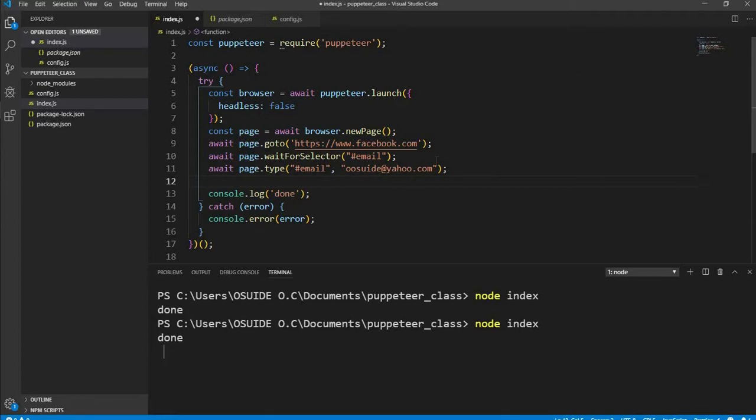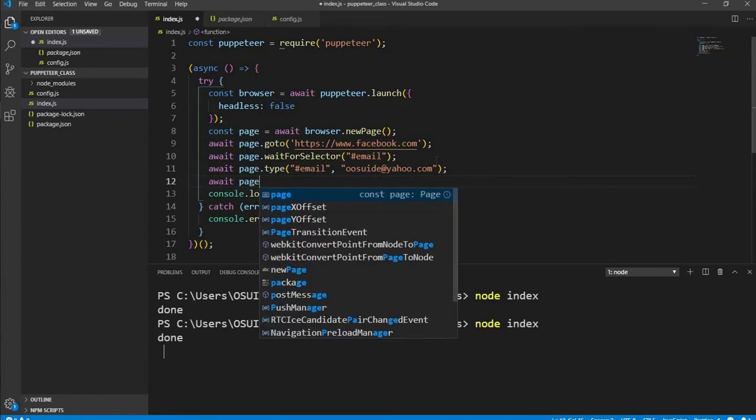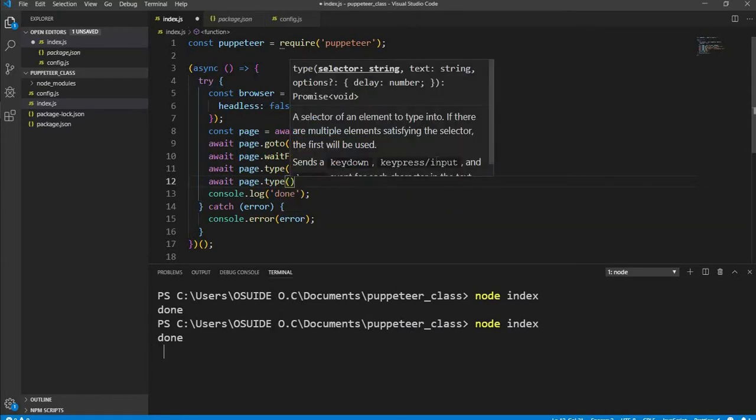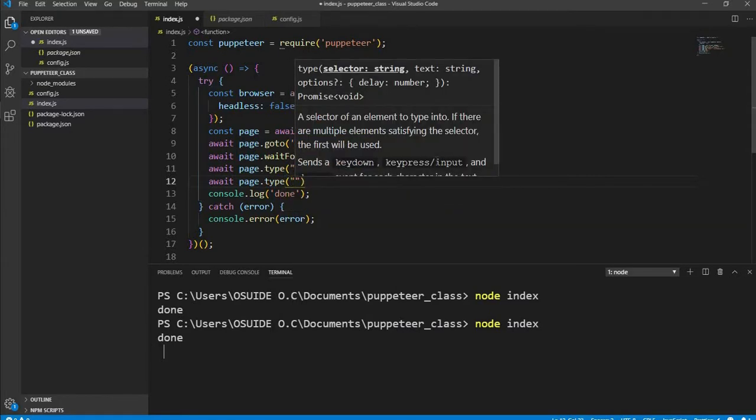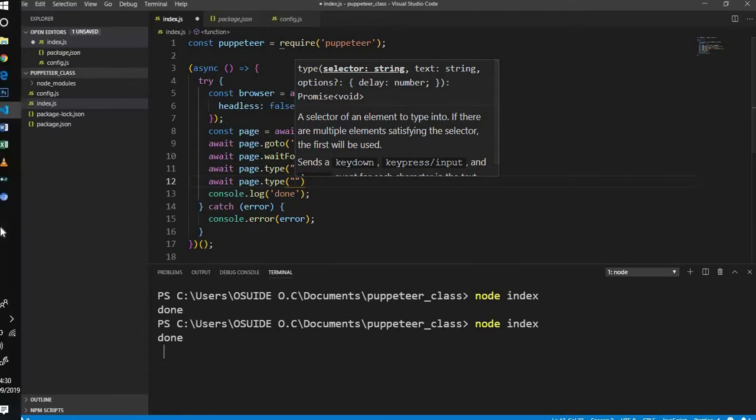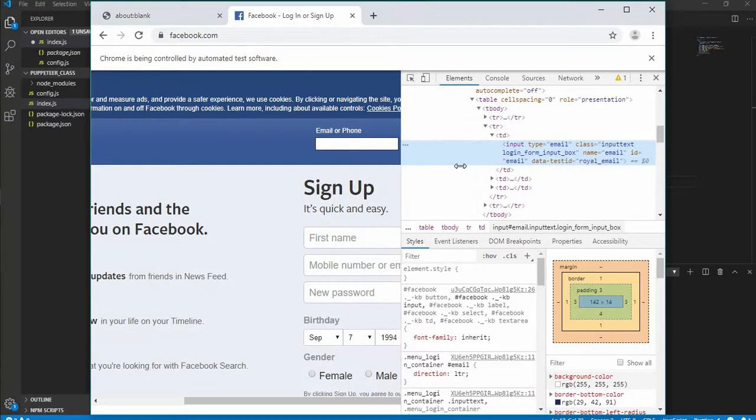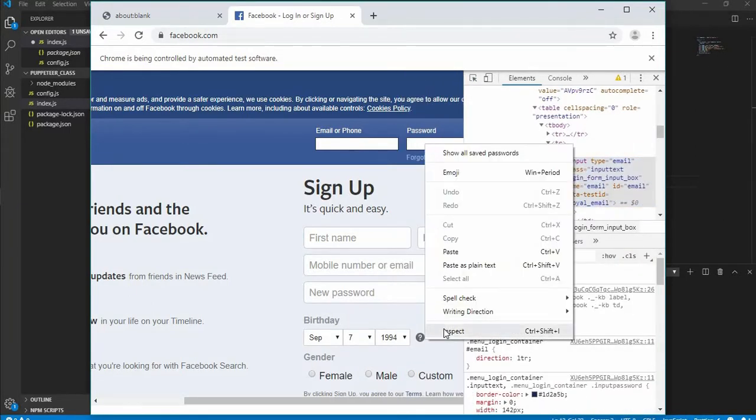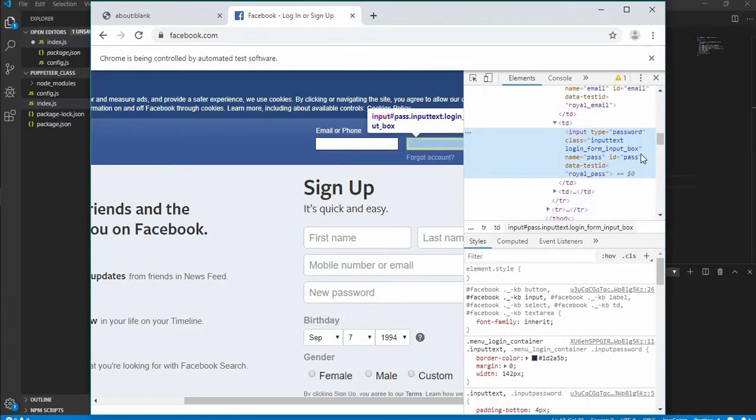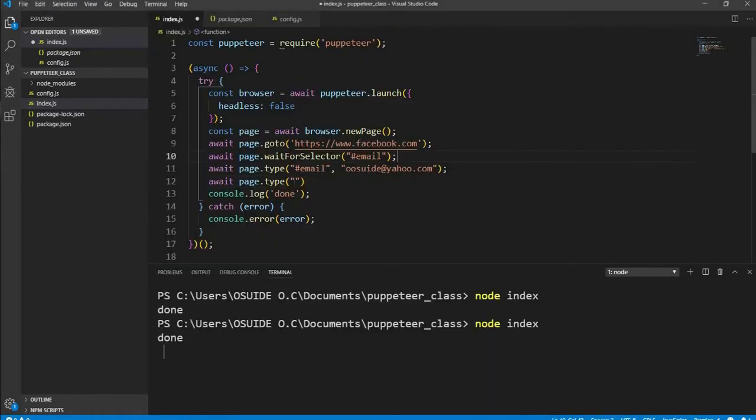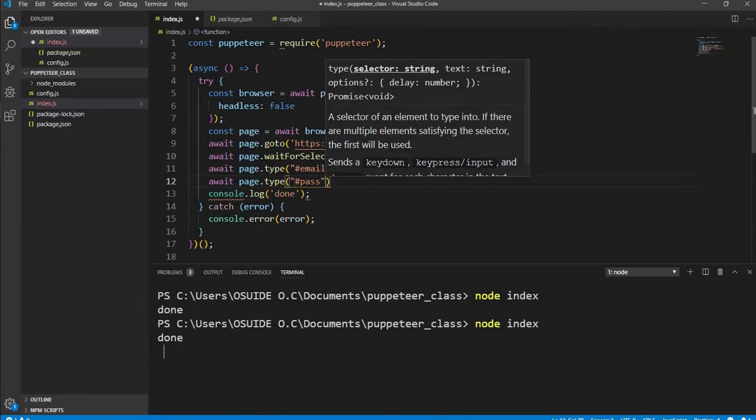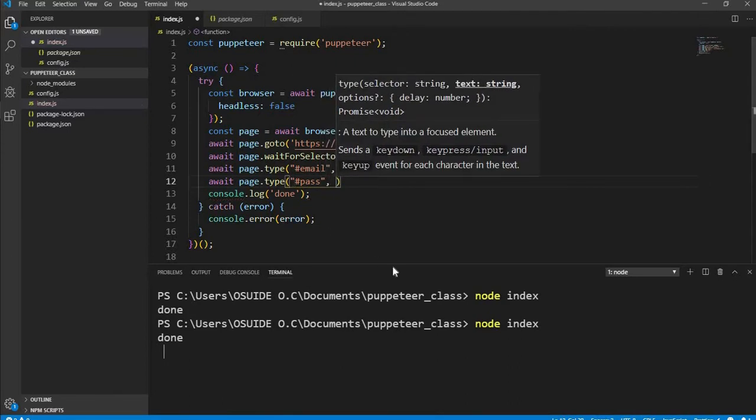So after I type in my email, I want to type in my password by saying page.type. And I am going to type the password. We need to get the password identifier. And to do that, I'll just hover over the password input and right click and inspect. Then it has an ID of pass, so I'm waiting for a password with an ID of pass. And what's my password?